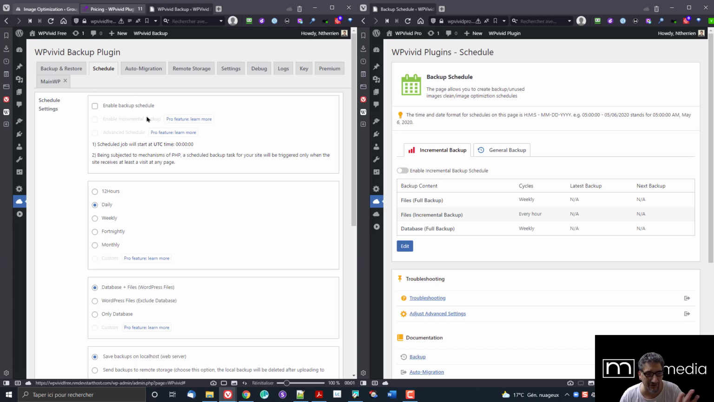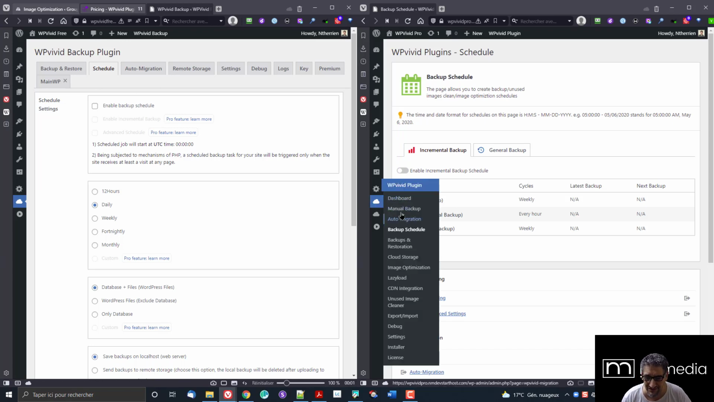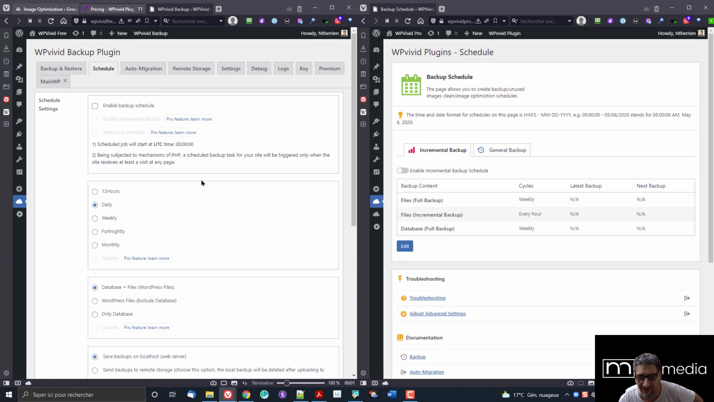So I'm following the order of the free version. But as you can see, we have the auto-migration that comes first in the pro, but let's follow this one and come back to what is unique to the pro version after. So schedule, you can enable the schedule. Of course, incremental backup is a pro feature and advanced schedule as well.